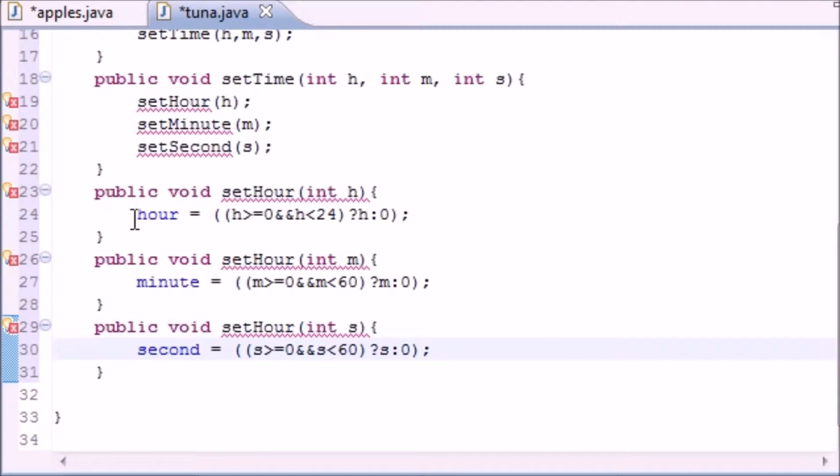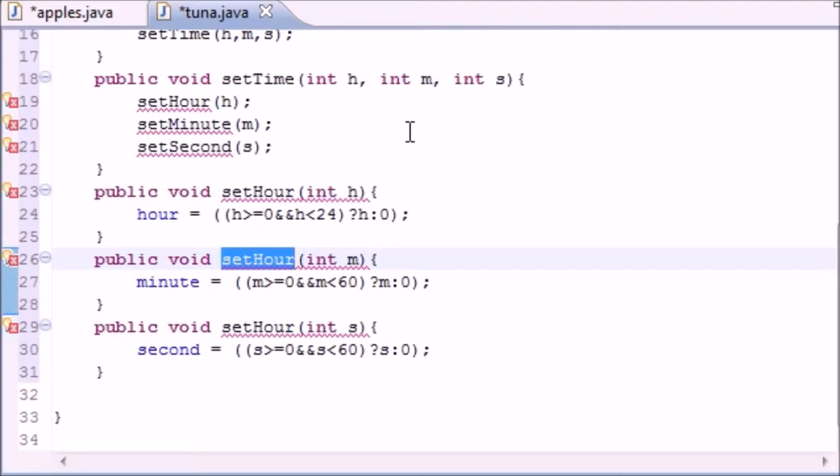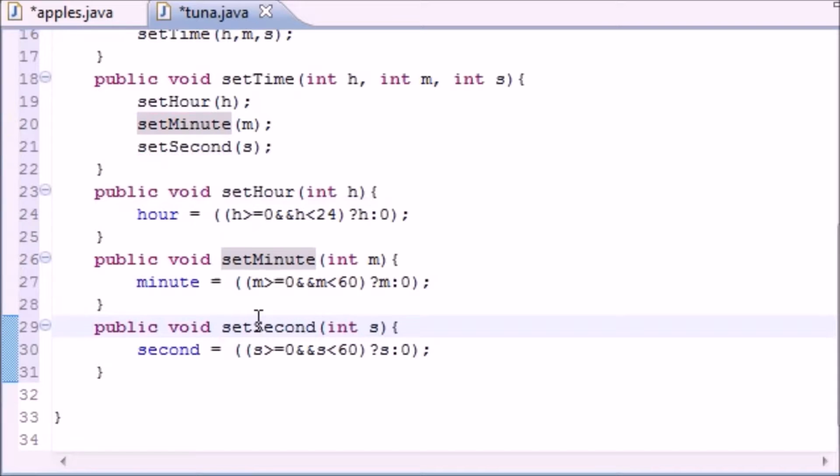So now that we got our hour, minute, and second built, what's this say right here? Duplicate method. That's good, we're good to go. Hour, minute, second. What we need to do, this is what it was saying right here, is set minute and set second.